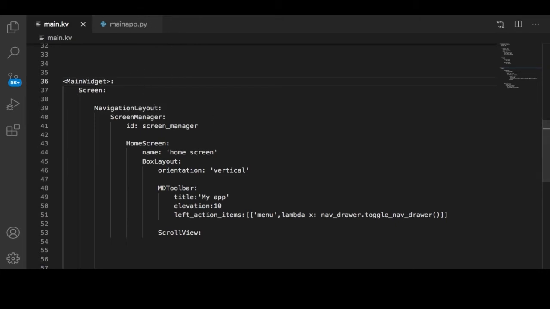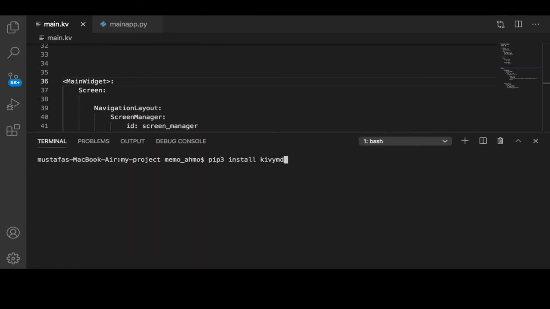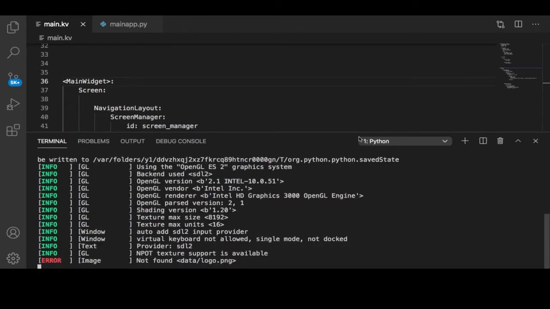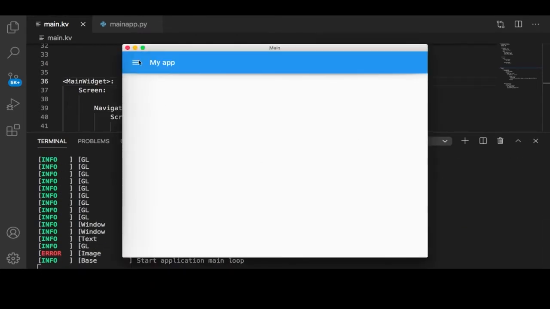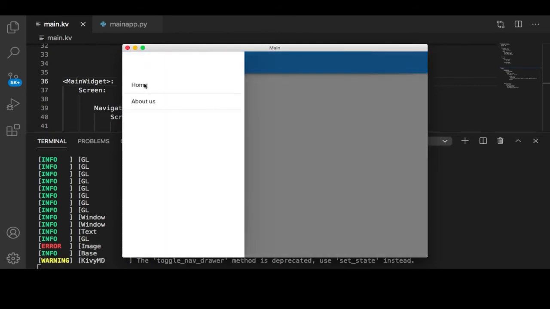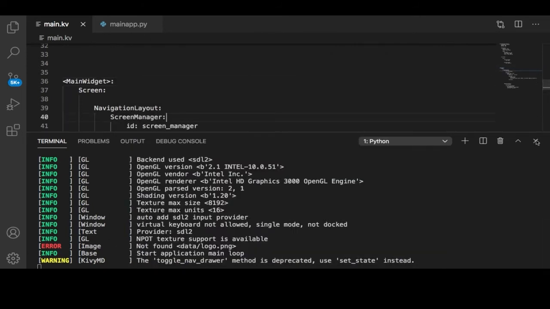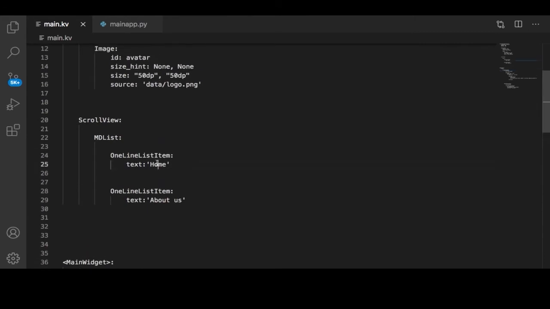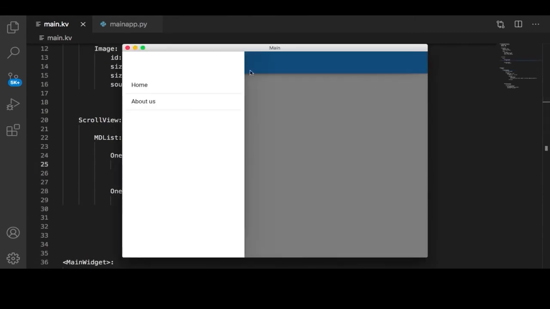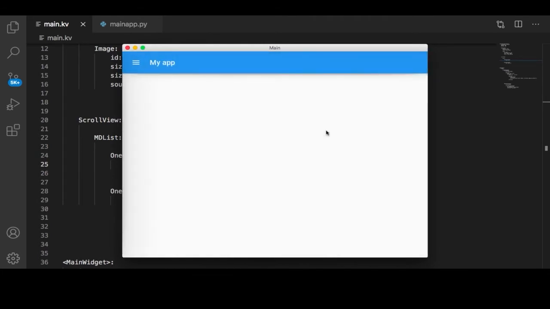Now let's run our application. So I'm going to open up the terminal and run my application. Awesome application. Now I have this navigation drawer. If you click on it, it's going to display home and it's going to display about us, because remember, in our application, we have home and we have about us. And now we have here home and about us. If I click back here, it's going to close down this navigation drawer.